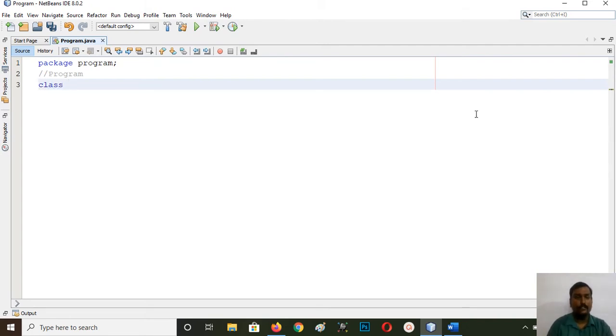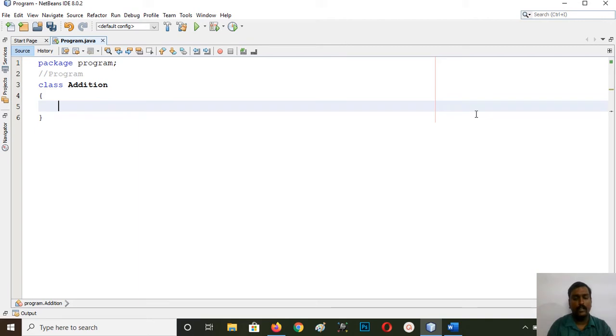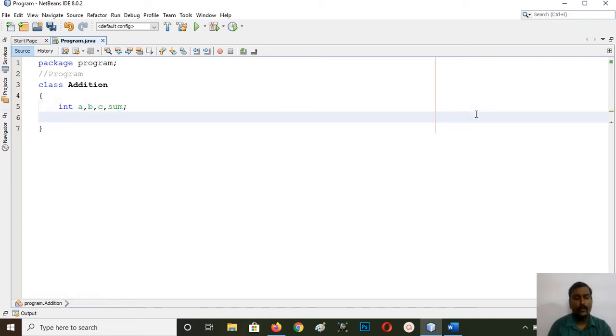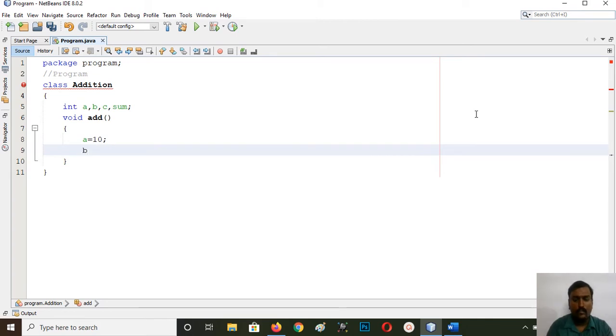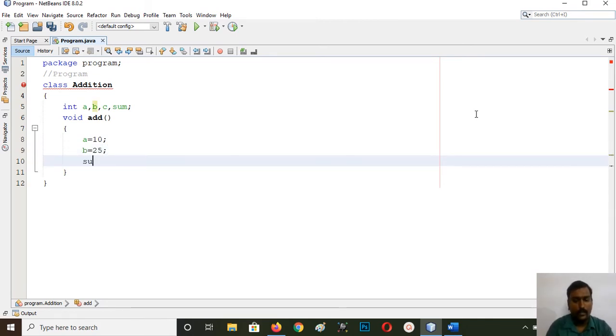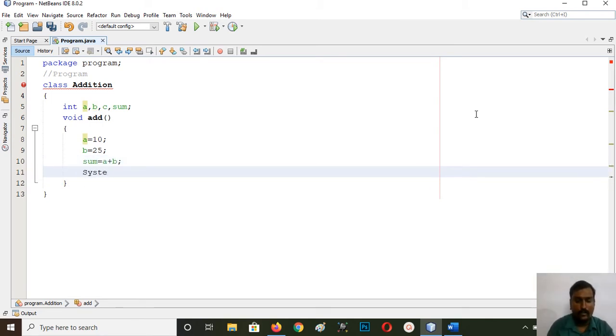I am writing a class addition. Inside this class, I am going to create variables a, b, c, sum. Then I am going to write a function void add. Inside the function I am initializing a equal to 10, b equal to 25, sum equal to a plus b. System.out.println sum equal to plus sum.